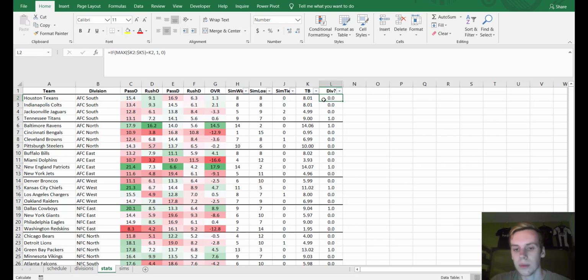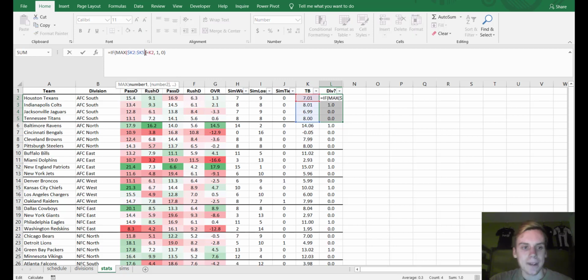And next, we basically just need to say, did the team win the division or not? We need to identify which team in each division actually won the division in that simulation. So the formula I've used for this, and you'll now recognize the max function, which is pretty important and can be utilized in a lot of things like this.